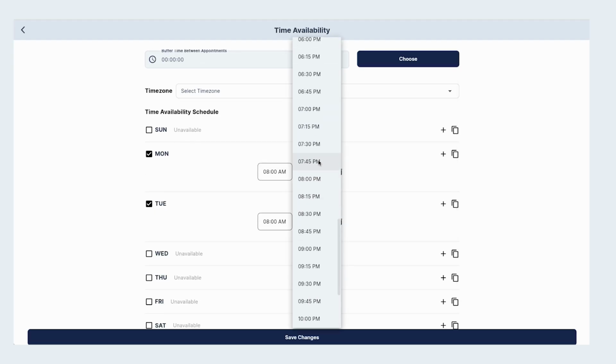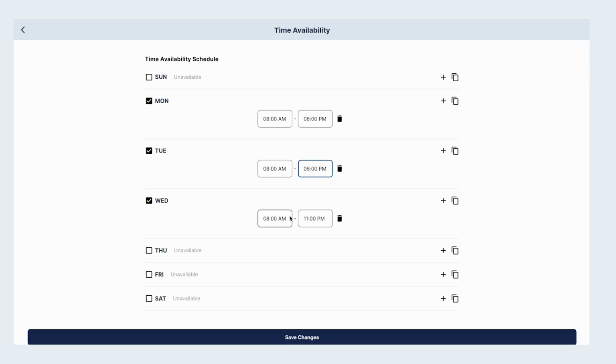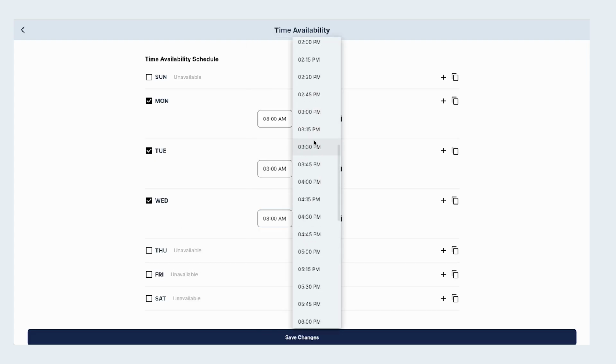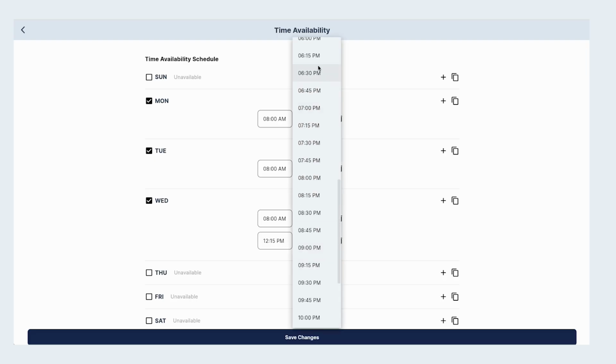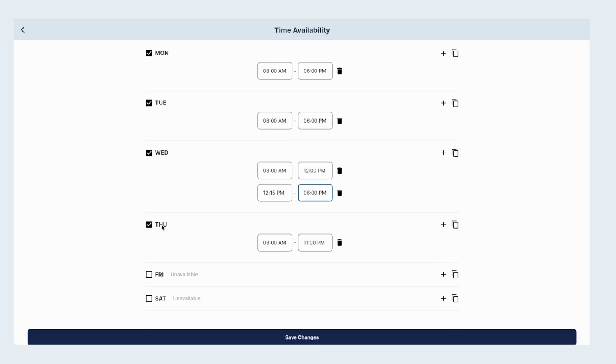You'll see each day of the week listed, and to make yourself available, check the box for that day, then tap the plus icon to add time slots. For example, on Monday, I could do 8 a.m. to 12 p.m. and 1 p.m. to 6 p.m., which blocks off 12 to 1 for lunch. You can add as many slots as you need.